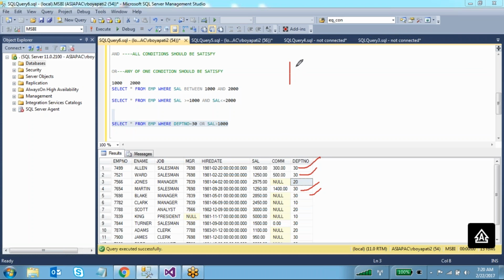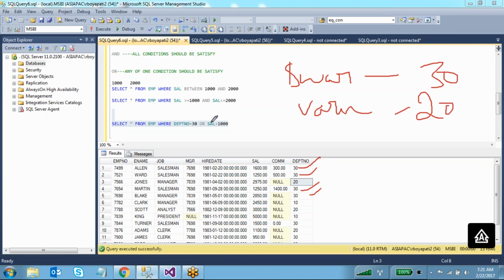For example, employee Swaran belongs to department number 30, but his salary is 500 only. Even so it will give this result, because one condition is satisfied, he belongs to department number 30. Another employee, Varun, belongs to department number 20, so the first condition is not satisfied, but his salary is greater than 1000. If any one condition is satisfied, it will give that result.